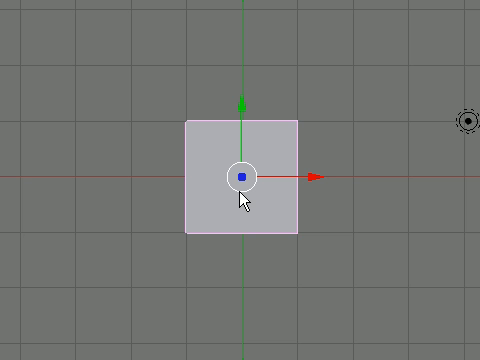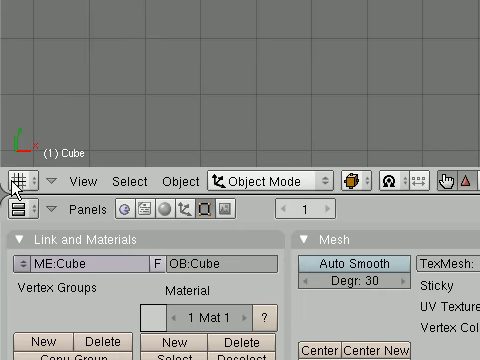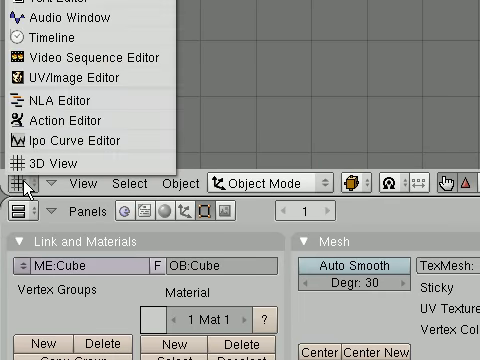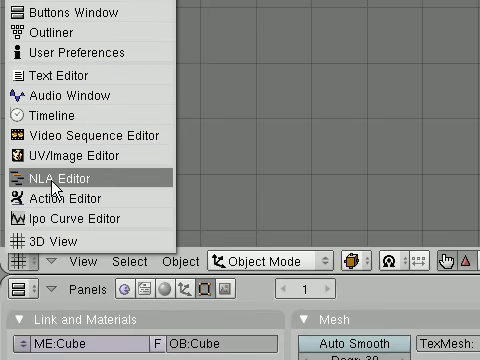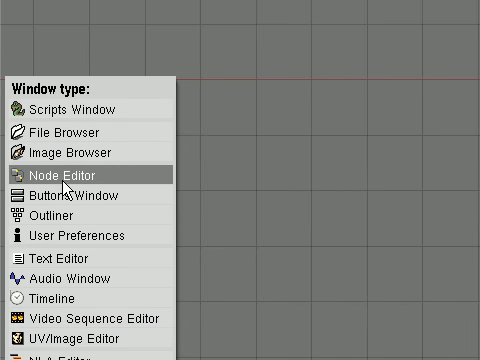So let's go ahead and get started on our Blender tutorial today. We have our default cube, keeping that today. So what we're going to do is go over to the bottom left, click here, and go up to Node Editor and click on that.